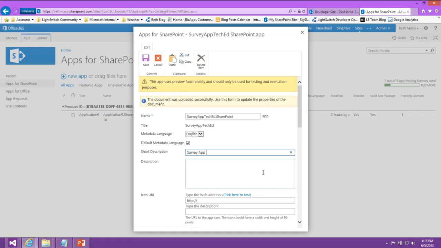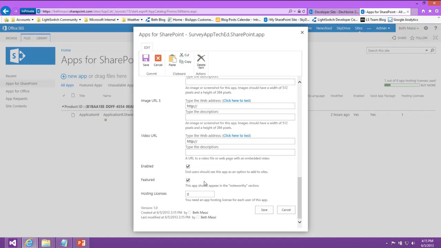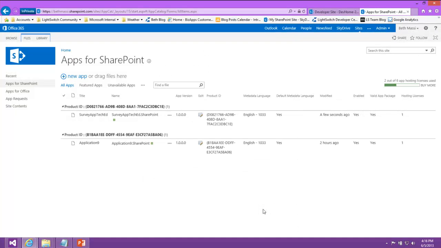Survey app, Rasta. Then I'm going to also make it featured so that it floats up to the top. And then I'm just going to give it one hosting license, so we can manage how many licenses we want to do this for. End users should see this app as an option to add to sites. You can actually hide it or not hide it. You can do all sorts of stuff. I want to see it, so now it will get in there.